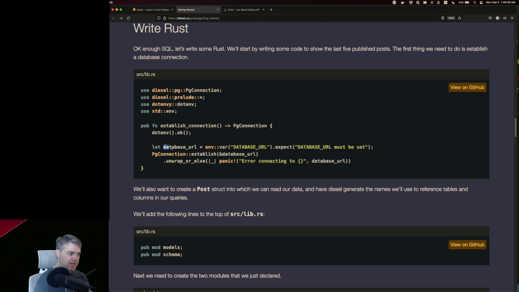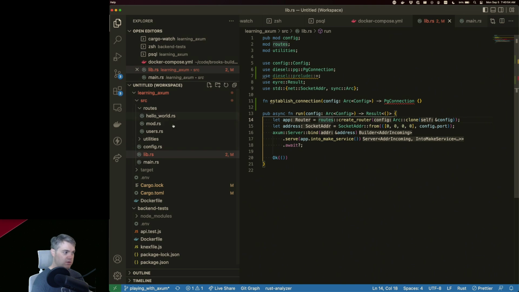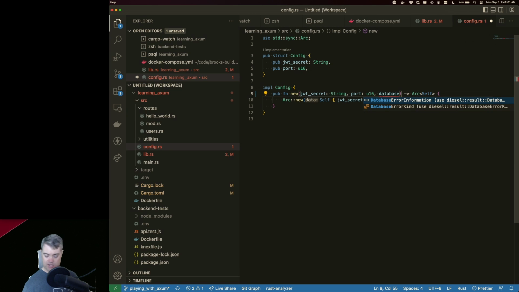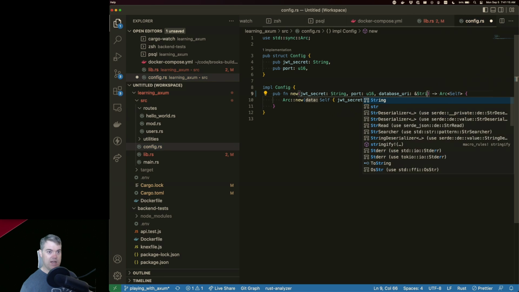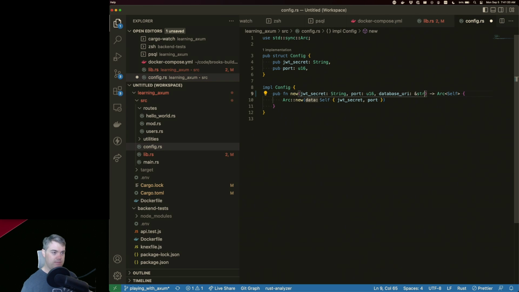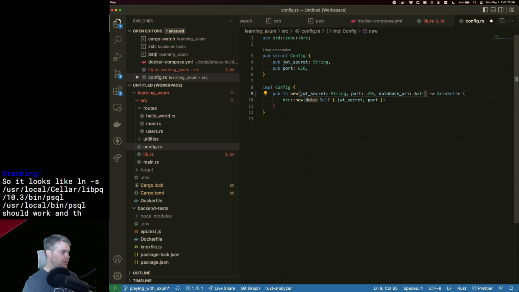Okay, so we get the database URL from this. So I'm going to head over into config. Let's grab database URI. I think it's going to come as a string, isn't it? From .env. So I could make this a str like that. I don't know if it matters, because I'm just going to clone it again.